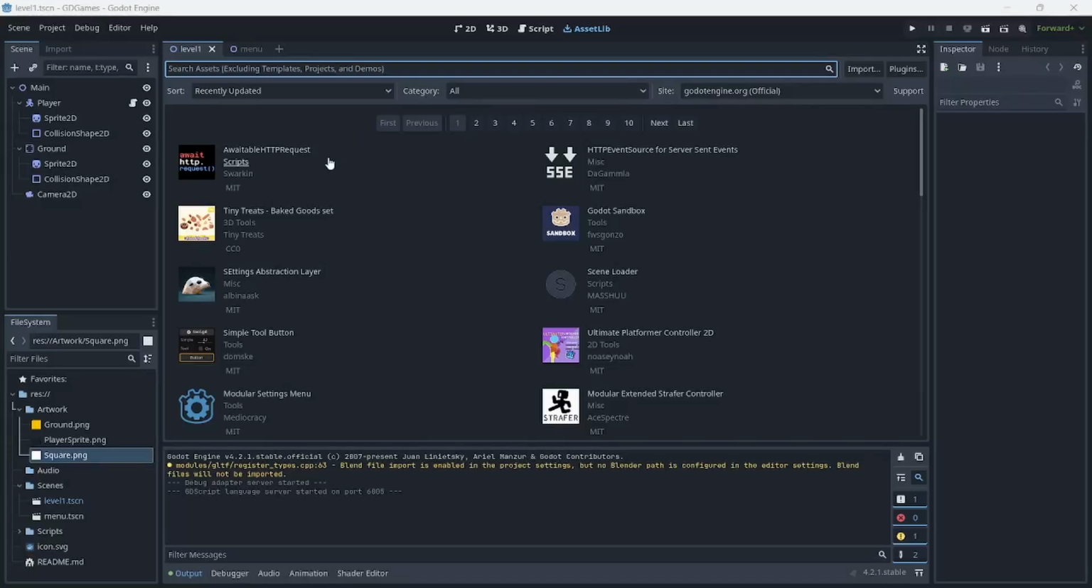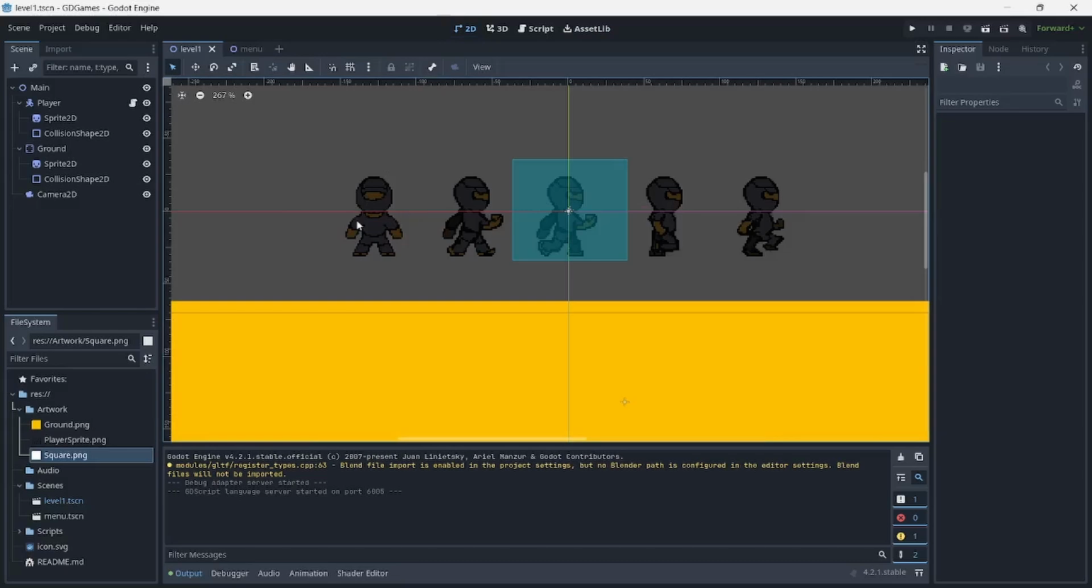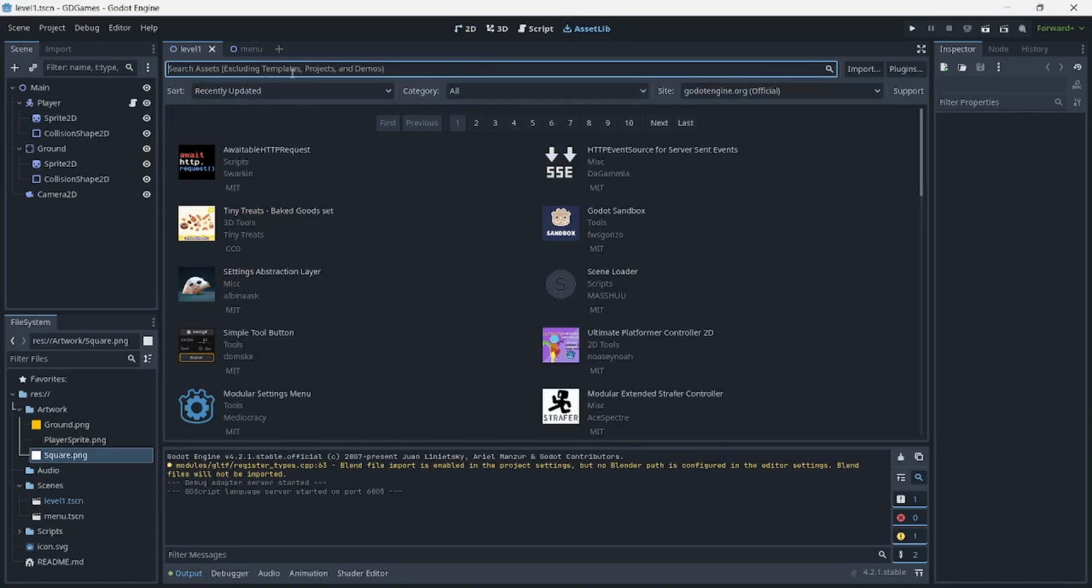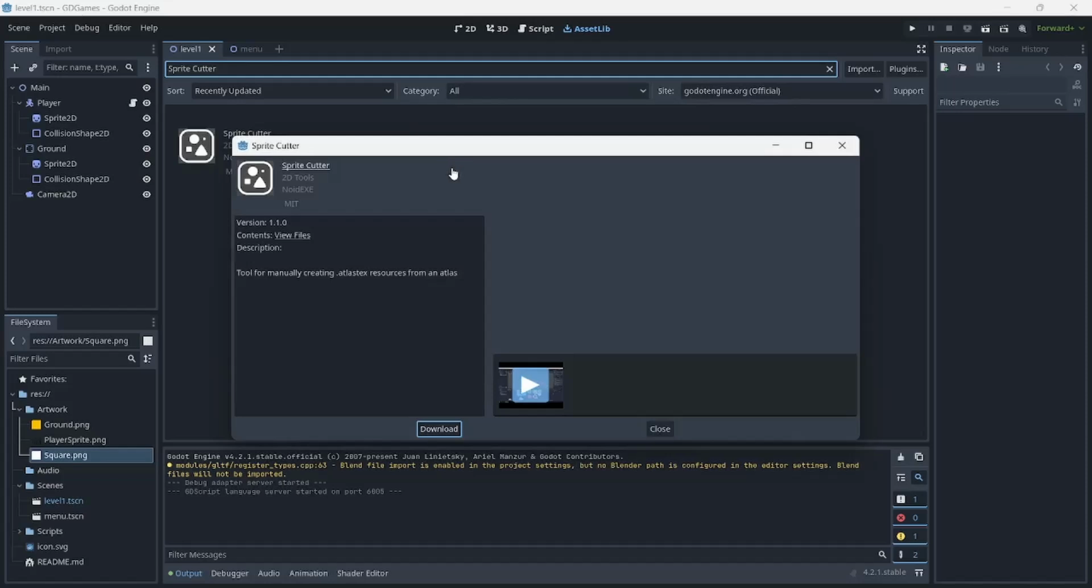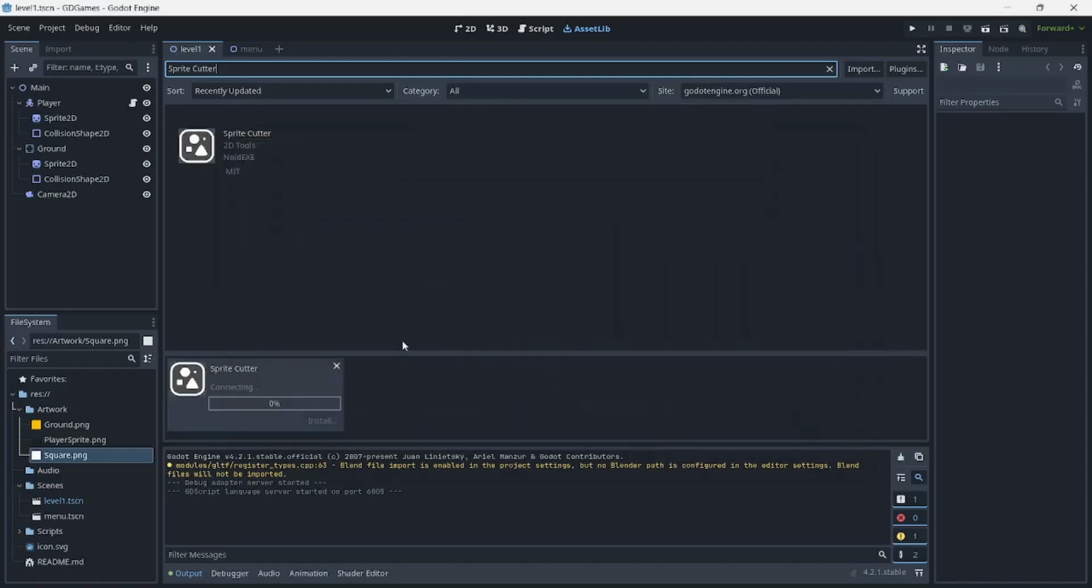Okay, everyone. So in this next video, I just want to try to cut the sprite that I've created in GIMP. And we can see that we do have an asset library. I think this is similar to the project manager in Unity, from where you can find some plugins. So if we look for sprite cutter, we should be able to find this Sprite Cutter 2D tools by Node.exe. And I think we can download this.